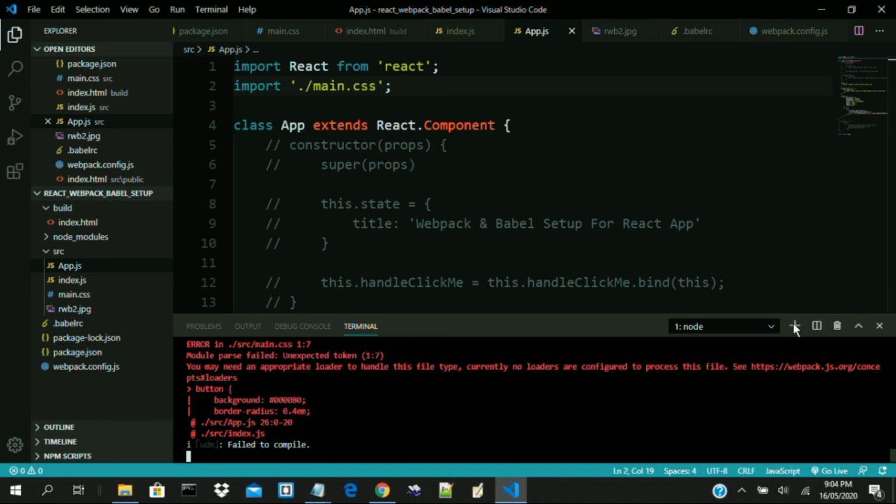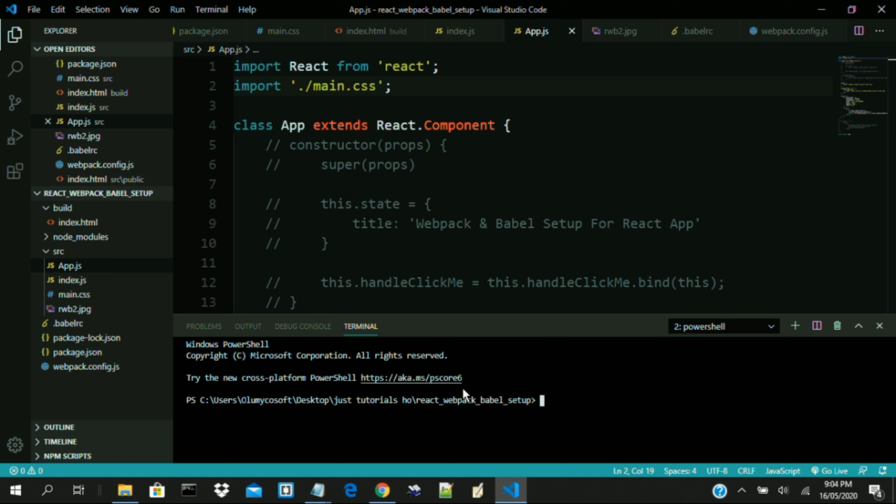So what do I do? I need to install. Okay, so let me just create another terminal. Let's use that one for installation. So let me say npm i, and that is, so we need style loader and css loader. So now while we are installing, I will explain these two loaders.